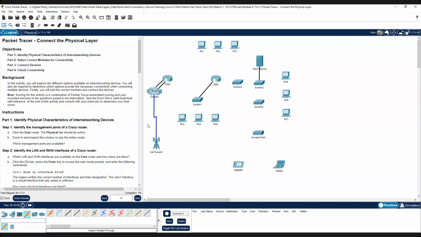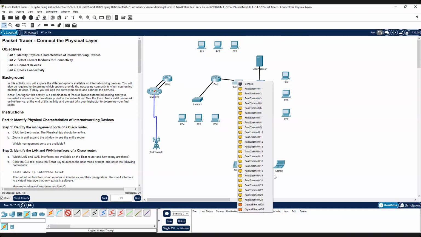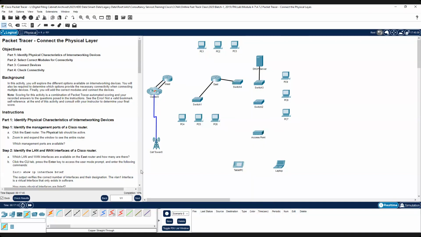Next, from East through straight-through, we are going to connect our switch 4, port 01. Let us connect switch 4 GigabitEthernet 01, right? And of course, on East, crossover, and here is port 01, here is PC1.